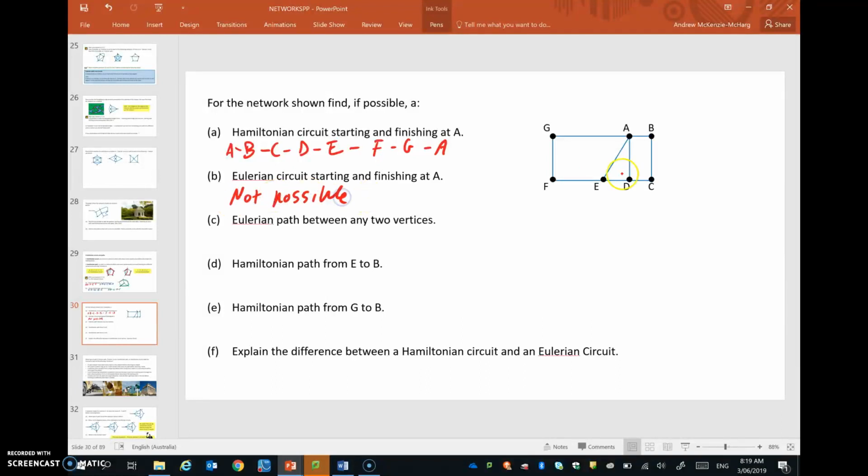And that's because there are two odd vertices. E and D are both of degree 3. The others are all even. We've got two odd vertices, so it's not possible. But those two odd vertices is what makes this Eulerian path possible. We've got to start at either of E or D, but we could do something like this. Let me try. Start here, go around this way. Yep, that works. I didn't cross any edge more than once, and they were all crossed once.